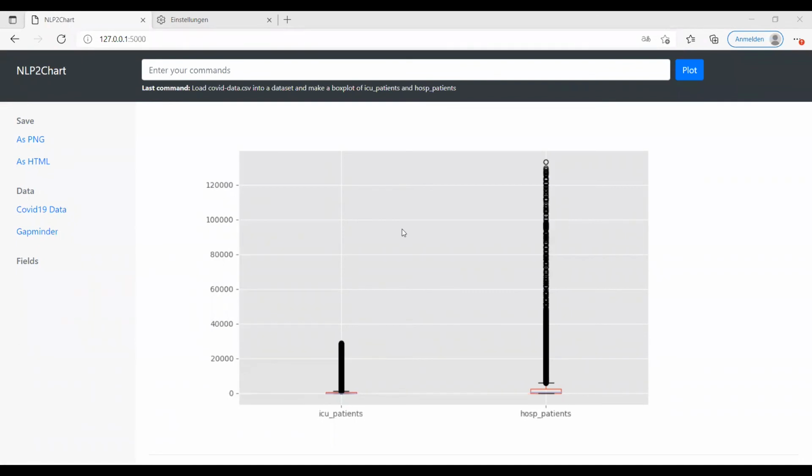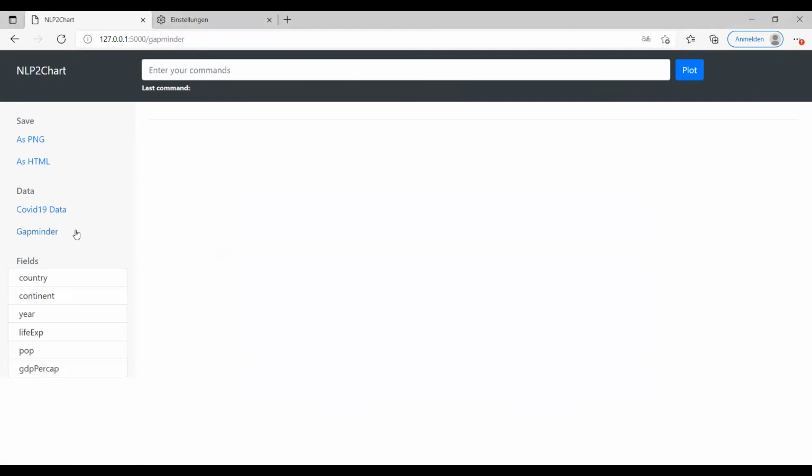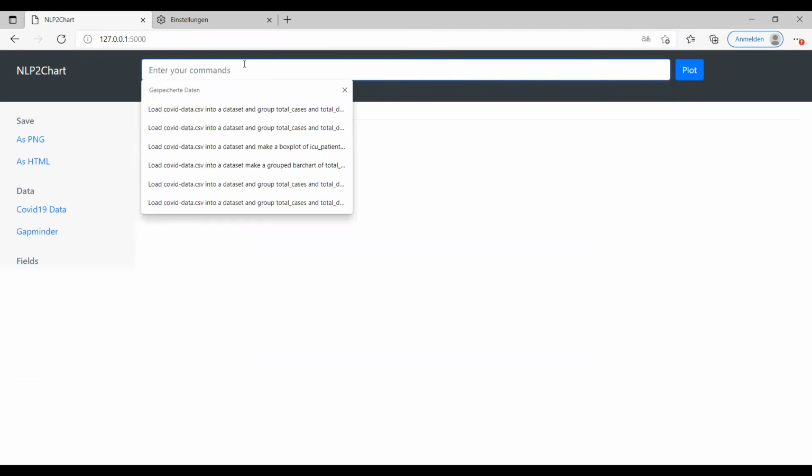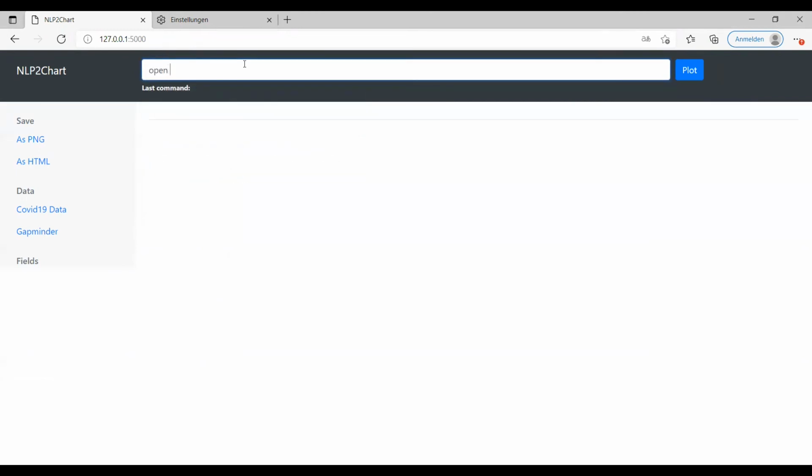Now some examples with the second data set. Some data from Gapminder containing information about population of different countries and life expectancy in these countries. And we will use this for some other examples. Start by loading this other data set. Maybe try with open. Find the data point.csv.